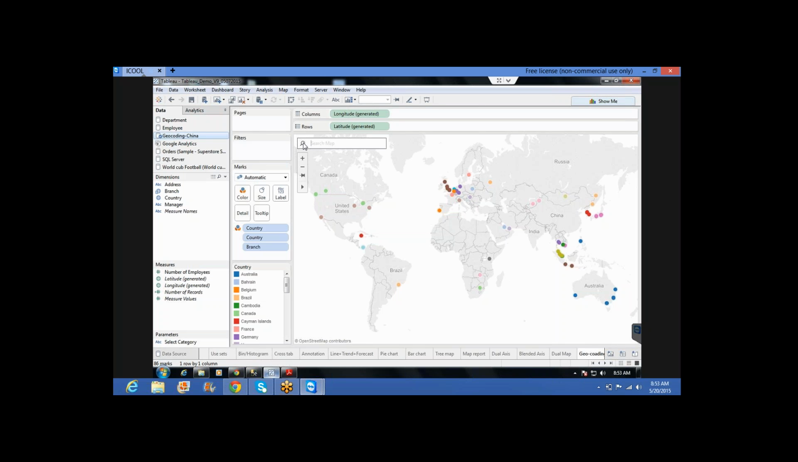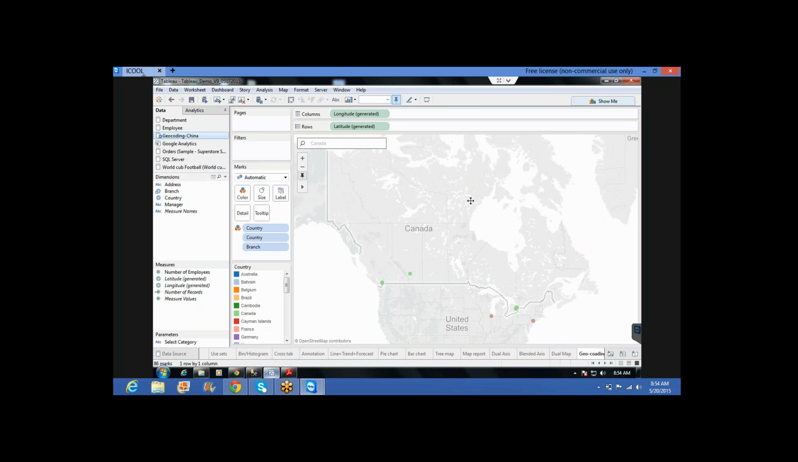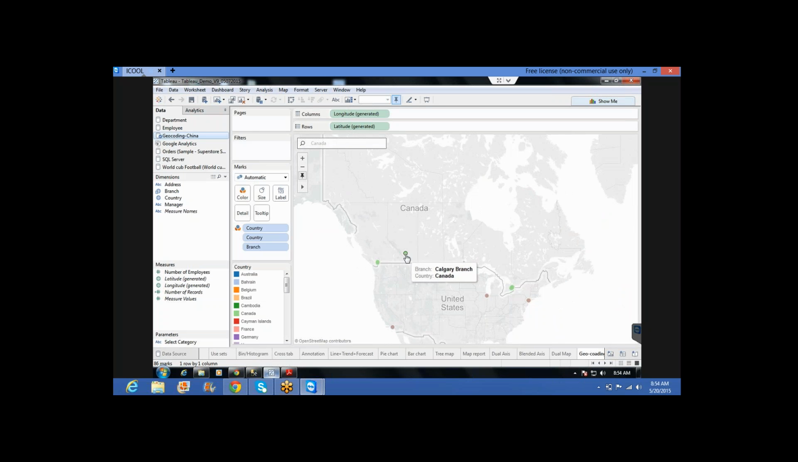Now I can select this one, Canada, for the Canada branch. Now I can see only Canada items here. It's a single branch, but here it looks like a big symbol, right? So there are 2 to 3 branches here.